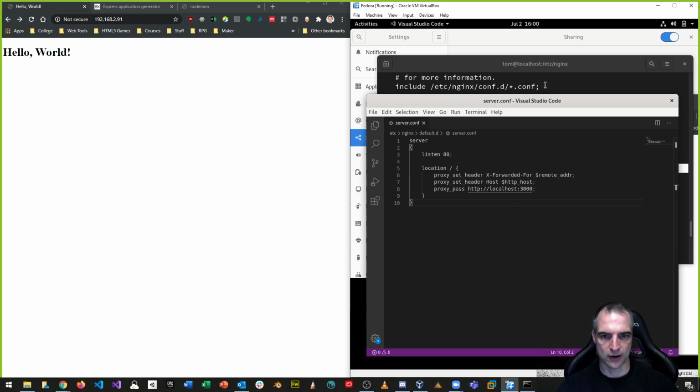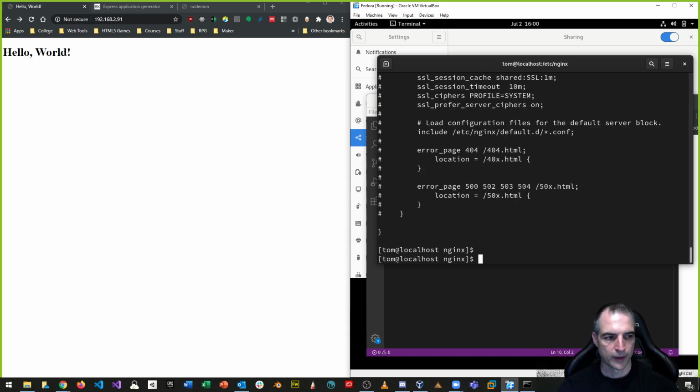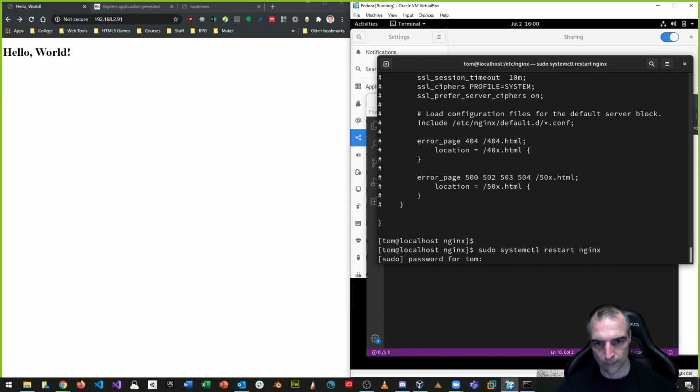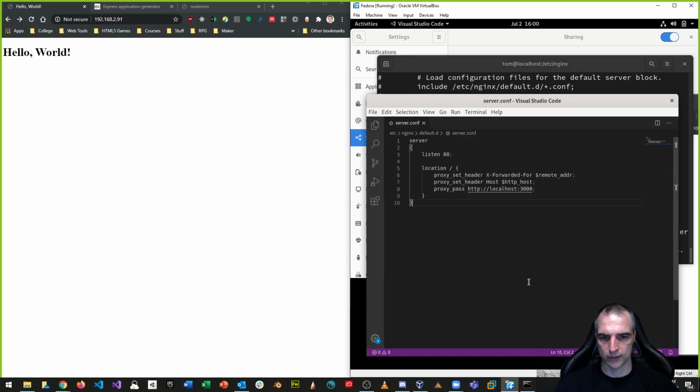Okay, so now let's restart the web server. Remember, that's a thing we have to do. We can't just run this thing and hope. So we're going to do a sudo systemctl restart. We can do it this way or using service restart nginx. And if we did everything properly and if it worked... Control process exited with error code, see systemctl status nginx.service and journalctl -xe for details. Okay, so what this means is we have an error potentially in our files somewhere. All right, so let's take a look.